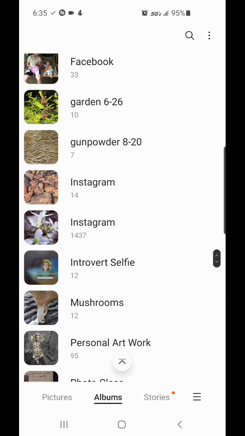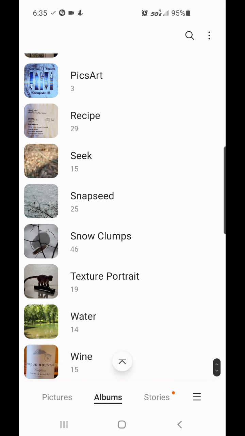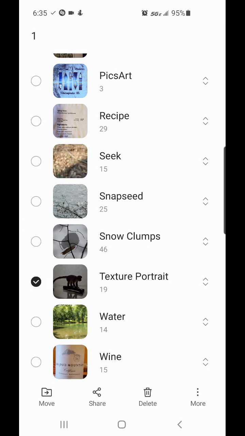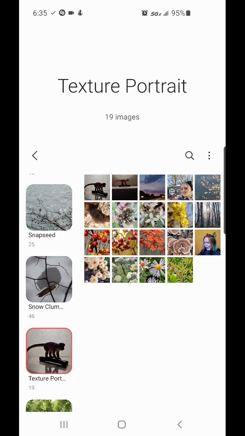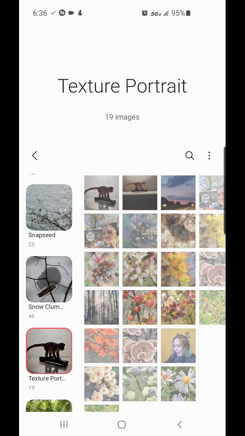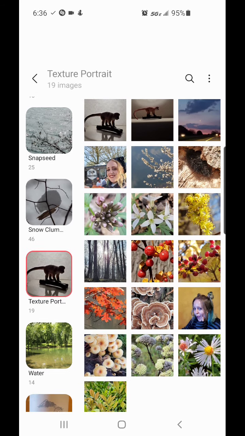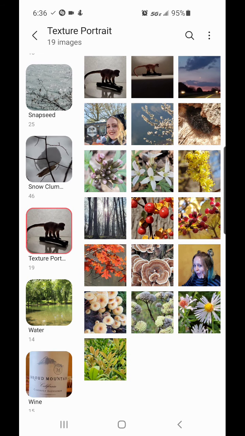And you probably already have your texture album. So here's my texture album right here. I'm going to open up my texture album, and you can see I have a lot of different texture photos. I have ones with flowers and mushrooms, a lot of natural items. That was kind of the focus of my photo shoot. I also have some base photos.